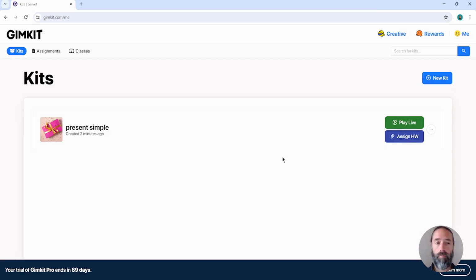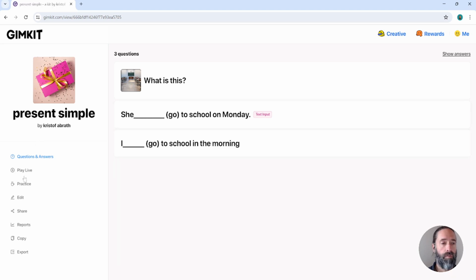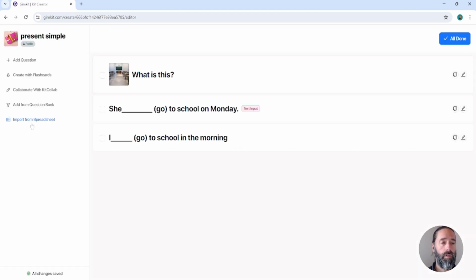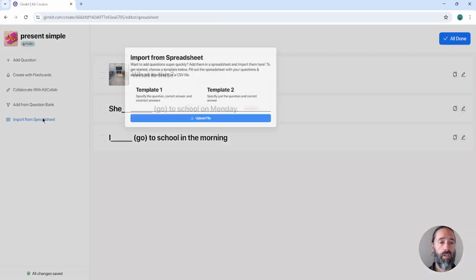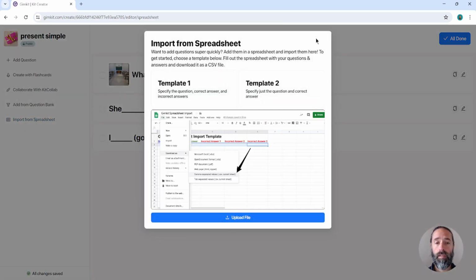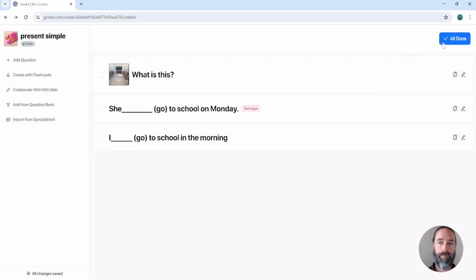Let's edit a little bit. Again, let's go back, and if you want to edit it, like Kahoot, you can also import from a spreadsheet. There are different templates. And by the way, I created a video on how to use templates in Kahoot and ChatGPT to create Kahoots in under 30 seconds. The same thing you can do here. You can create your Gimkit in ChatGPT, and with the template uploaded, in 30 seconds, you have a completely new Gimkit. All done.